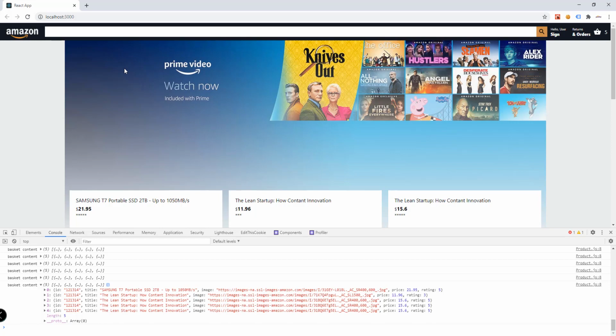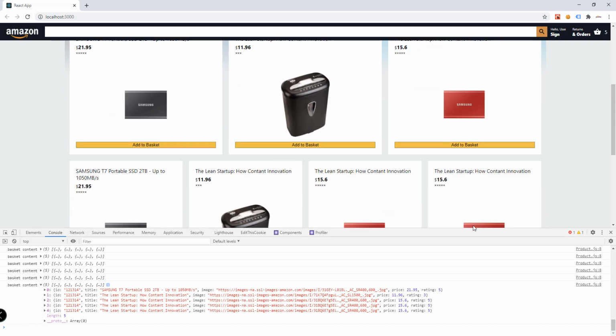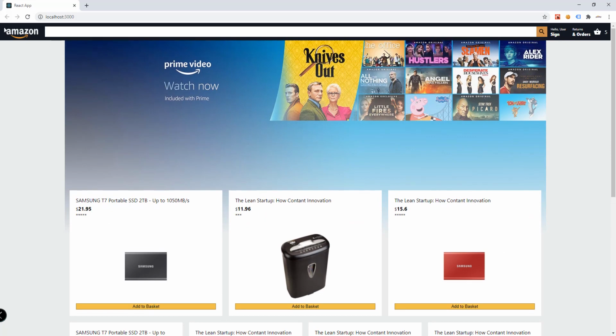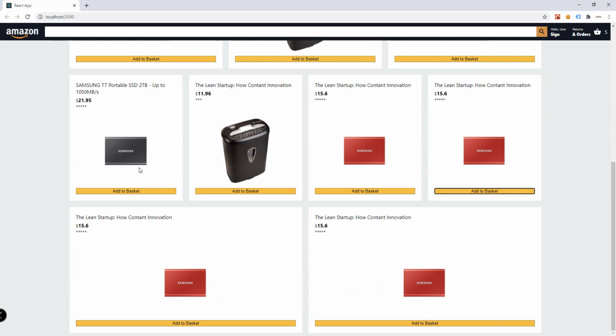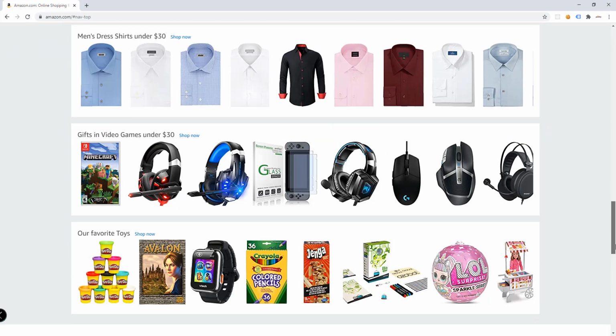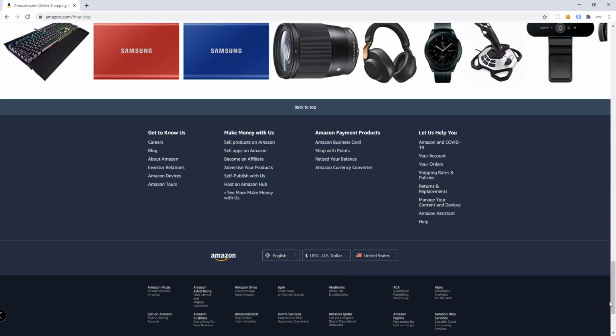Now what we could do is try to add a footer inside our website. So we have the header right here, but we don't have the footer, and let's try to copy what the actual website looks like. So it looks like this, and it has a footer. Okay, so we can try to copy this.